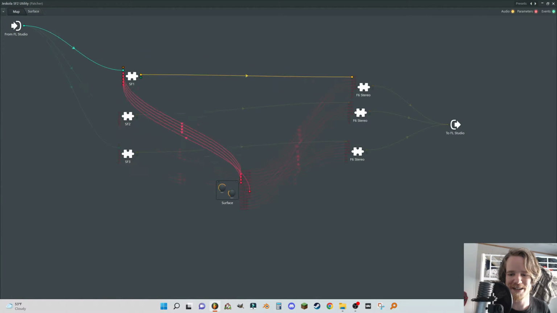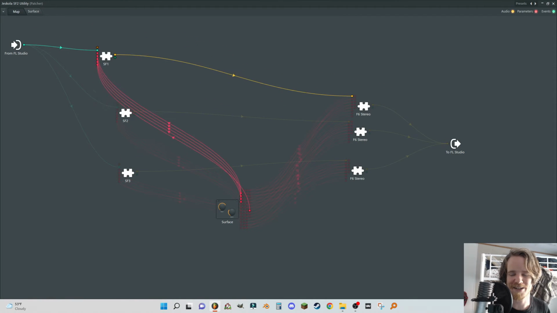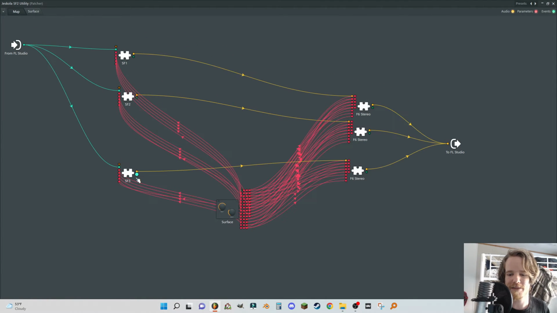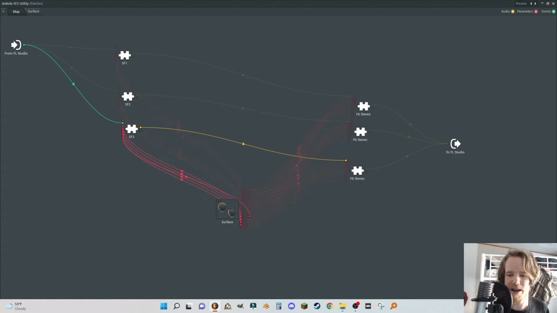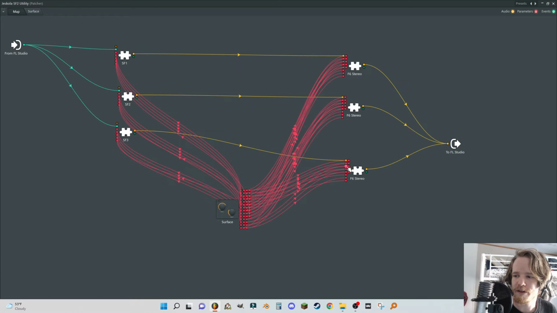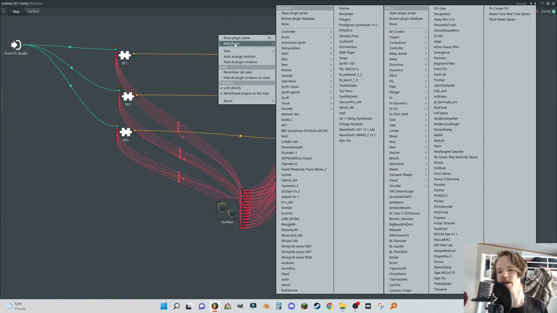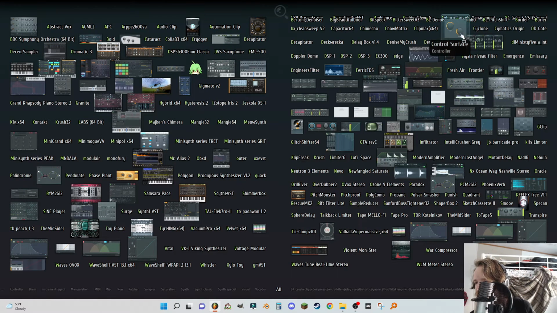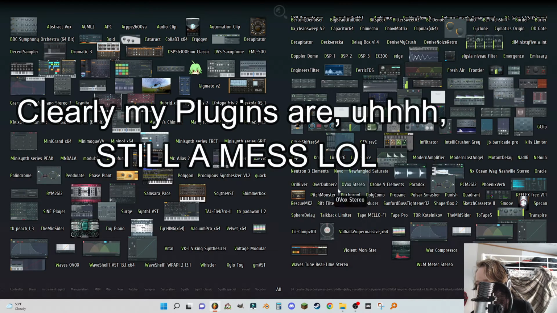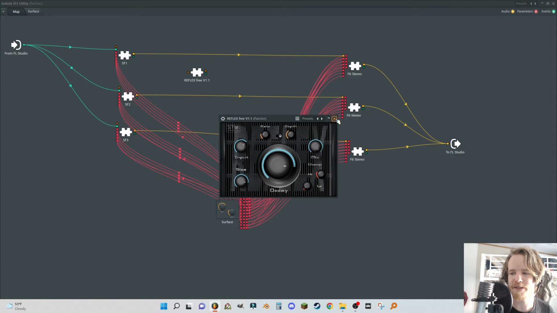Oops, I almost unpatched that patch cable, whatever. SF1, SF2, SF3. They're all going into their own individual EQs. The cool thing about this is if you want to add reverb to only one of these, but not all of them, you can do that easily.